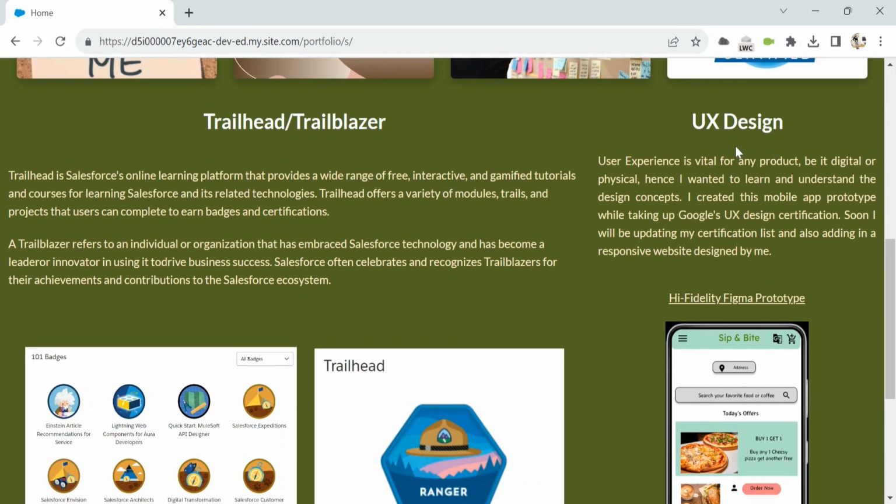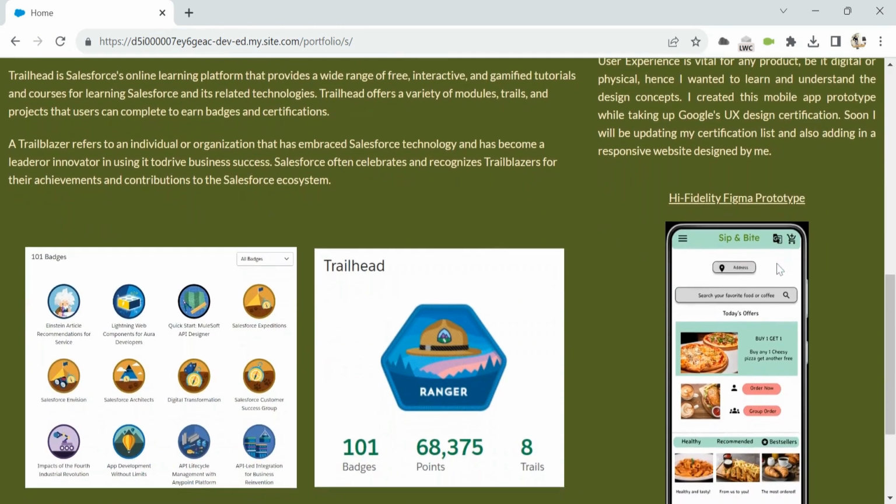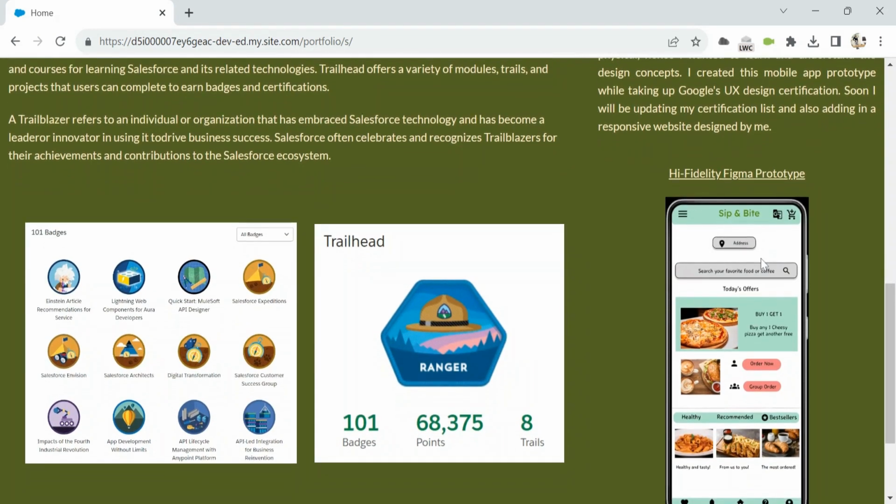Next section is the UX design. I'm taking this Google certification course, and as part of that, I have created this prototype on Figma. I'll give you a quick demo on the same.